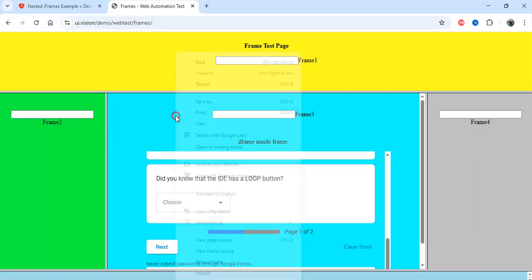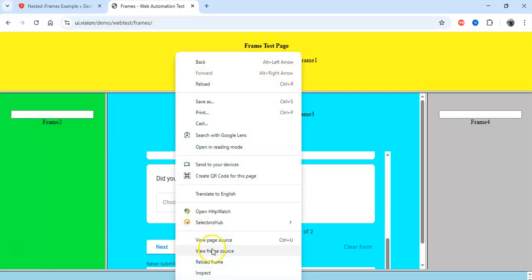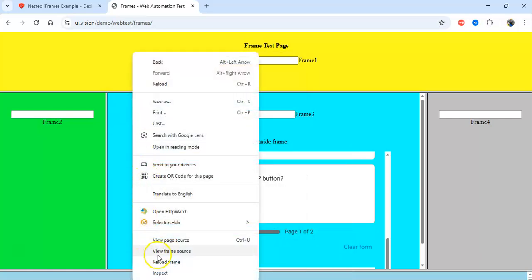The first option is we can right click on that element and see the options like view frame source, reload frame. If it is inside a frame, it will show like this. Some websites will not show it, some websites will. This is the first thing.